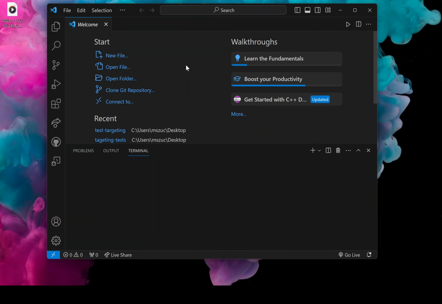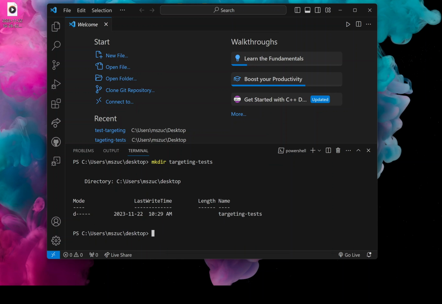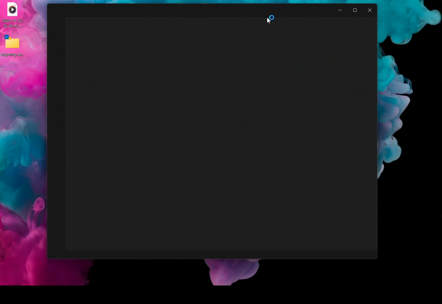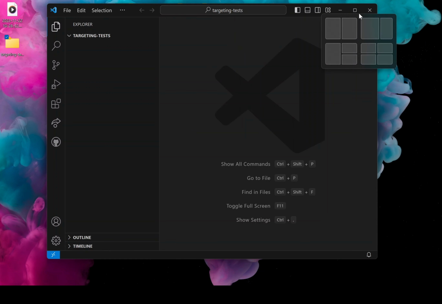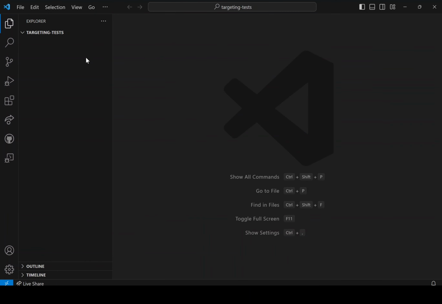I'm going to go to my terminal, new terminal, and I'm going to have to install. So let me go to my desktop, cd desktop. So here on my desktop, I'm just going to make a new directory and I'm going to just call it targeting tests. And then here I have my folder now set up. I'm going to drag and drop it over. And right over here, I'm just going to expand it.